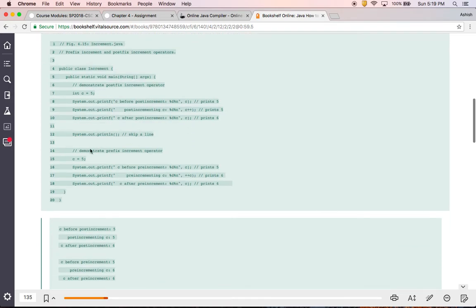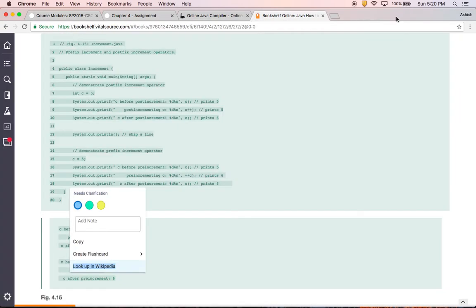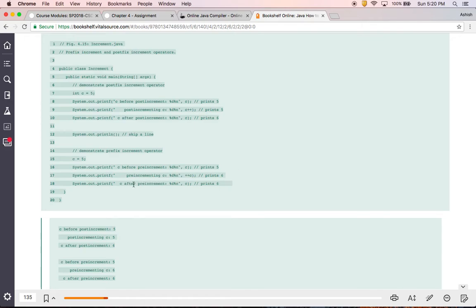Okay. In the bottom, we have c equal to 5. We are just re-initializing the value to 5. And we are saying, hey, c before pre-incrementing. It will print c equal to 5, because that's what the value of c is. And then we are saying plus plus c. Before this line runs, plus plus will make 5 become 6, and that's what will be displayed to the user. Okay. And then we have the value of c.